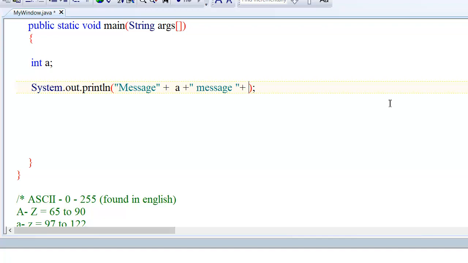plus variable plus message, and we will use operators like escape sequence constants. We can use backslash n for a new line. If you want to give a tab, we can use tab. Mostly these two symbols are used if you want to give a message.